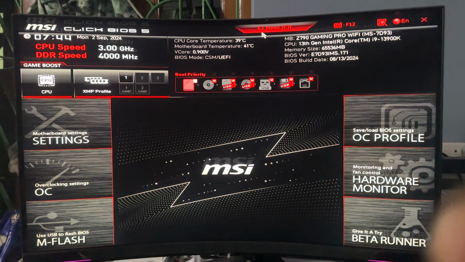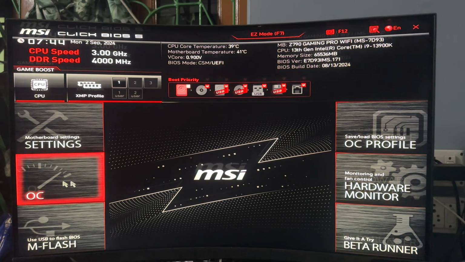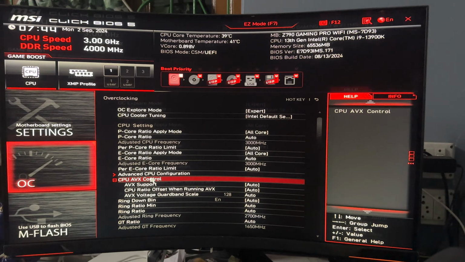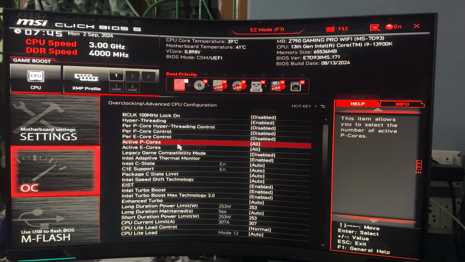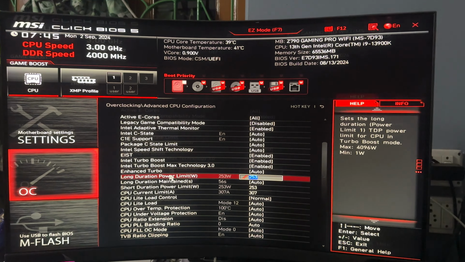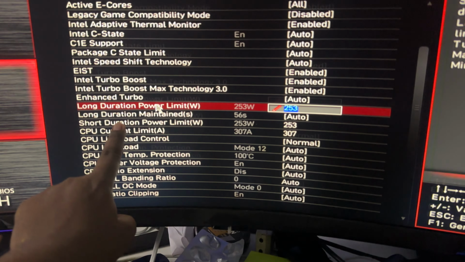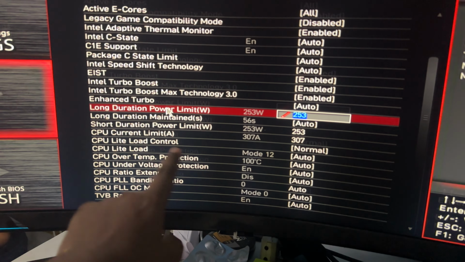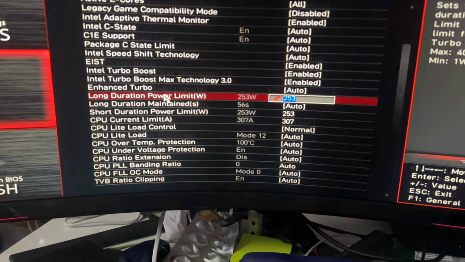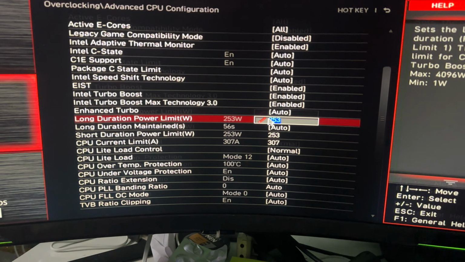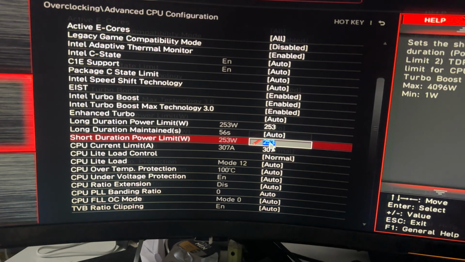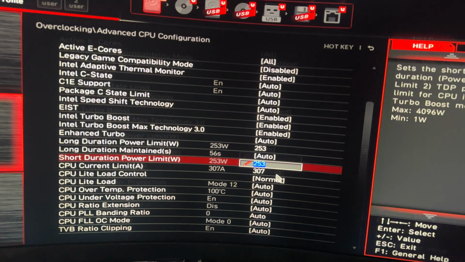After entering your BIOS, simply click on OC, meaning overclock settings, and after that you will get an option called advanced CPU configuration. In this window you need to find long duration power limit, short duration power limit and CPU current limit. Set the long duration power limit to 253, typing it manually. The short duration power limit we also set to 253, and the CPU current limit you need to set to 307.